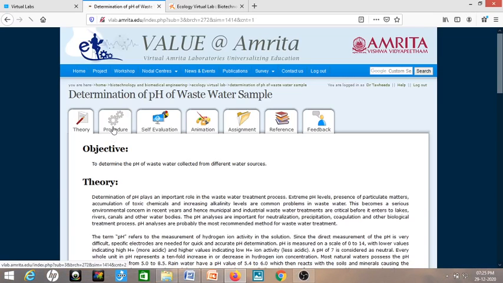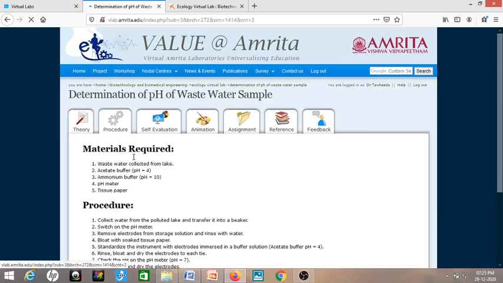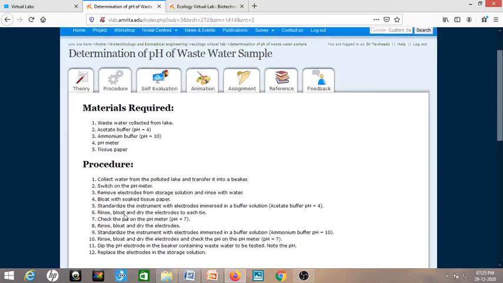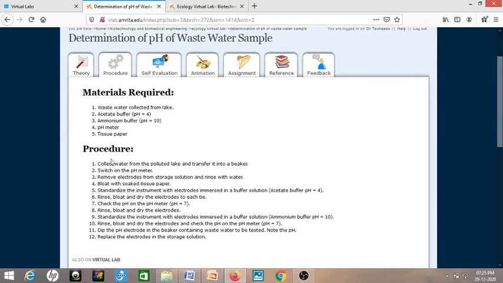Now we have to go to procedure. In the procedure, it will tell you what are the materials required. You require a wastewater sample, the water sample of which the pH is to be taken. Then you require acetate buffer. Acetate buffer is pH 4, which means it is acidic in nature. Then we have ammonium buffer, pH 10, which means it will be alkaline or basic. This knowledge you will be having. Then we have the pH meter, and then we require tissue paper. Then it will tell you what the procedure is. You have to collect the water, you have to switch on the pH meter. A step by step procedure will be given to you.